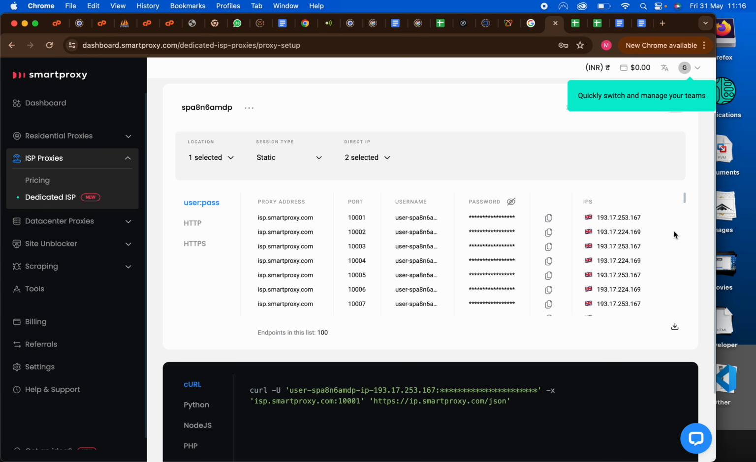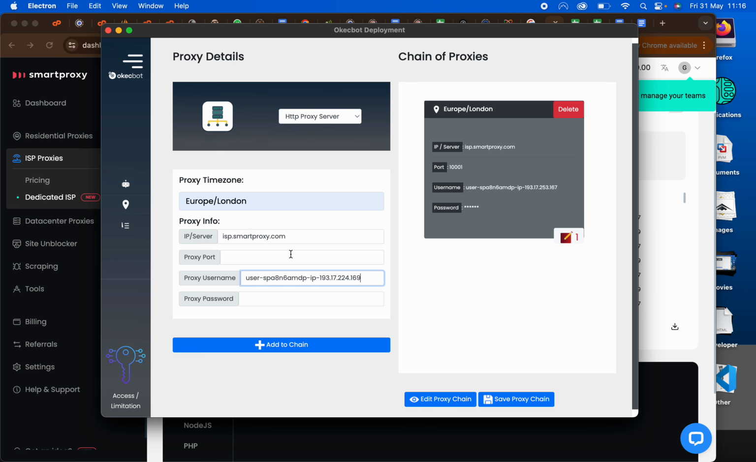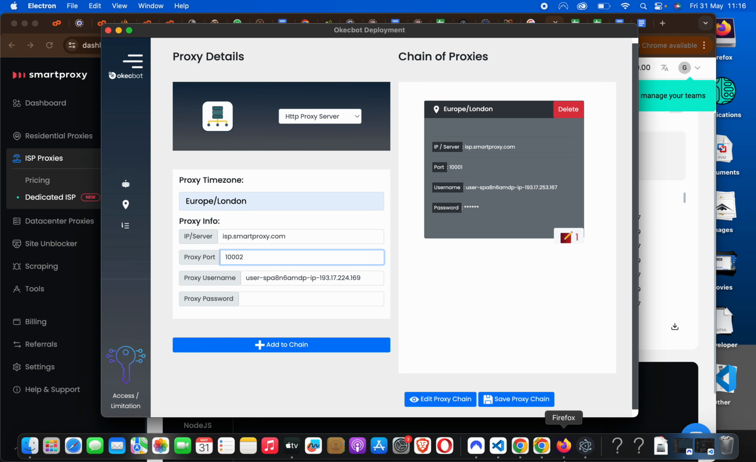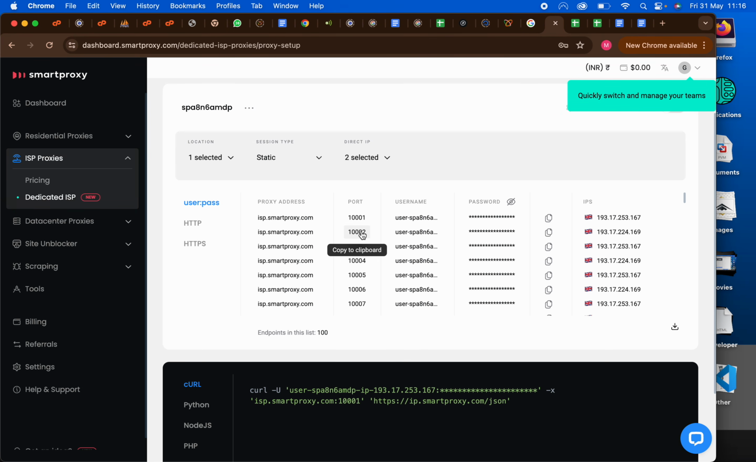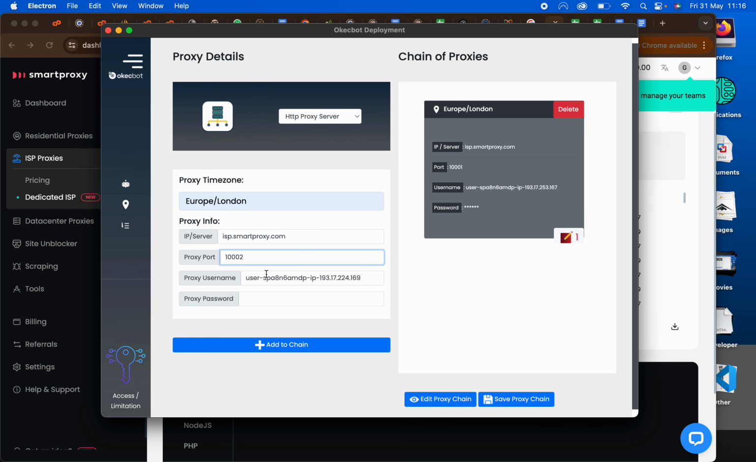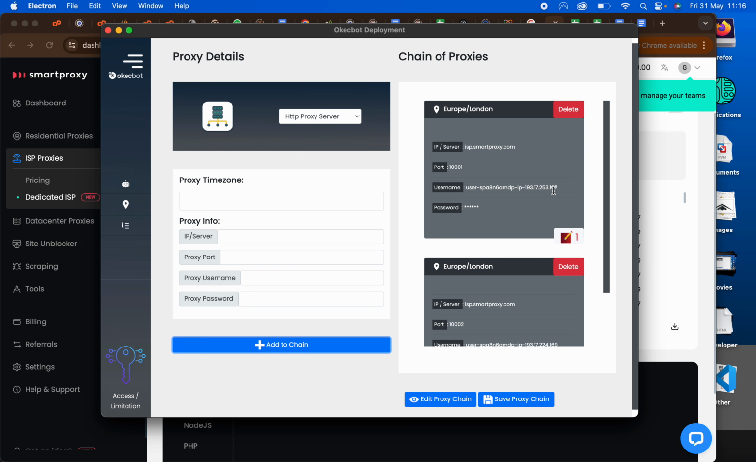So I would go back right now and look for the ports. If you check, you can see that this 169, which is what we just copied, has a port of 10002. So I'm going to copy this and put it on Okecbot as 1002. Last but not least, I would put in the password, which is this 1002. This is the password. I will tick on it, head back to Okecbot and paste that password over here. So I now have another proxy, and if I add this to the chain, you will see we have two proxies. One ends with 167 and the other ends with 169.